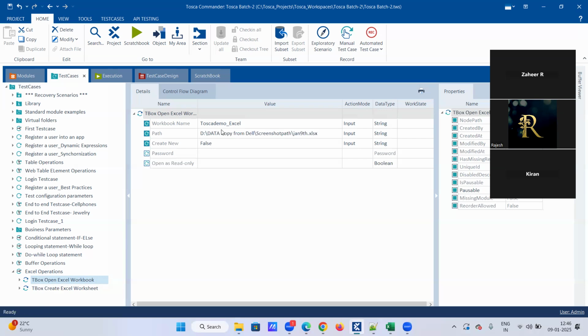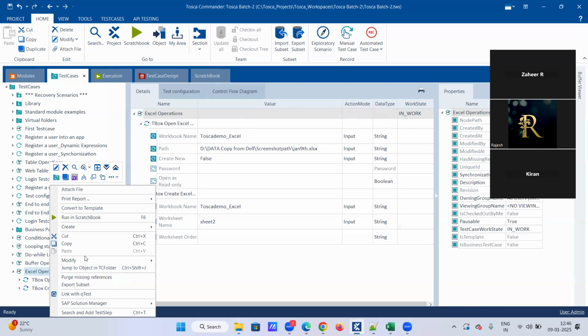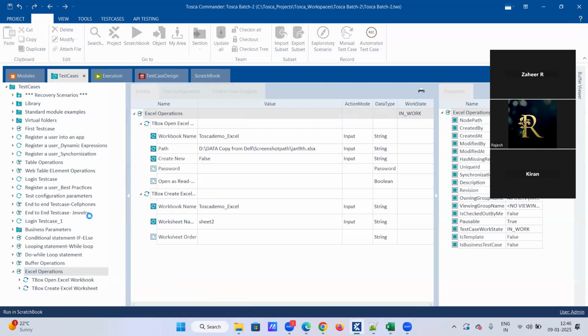Why is it not working? Okay. So if you want to run this test case, take the complete test case and execute.